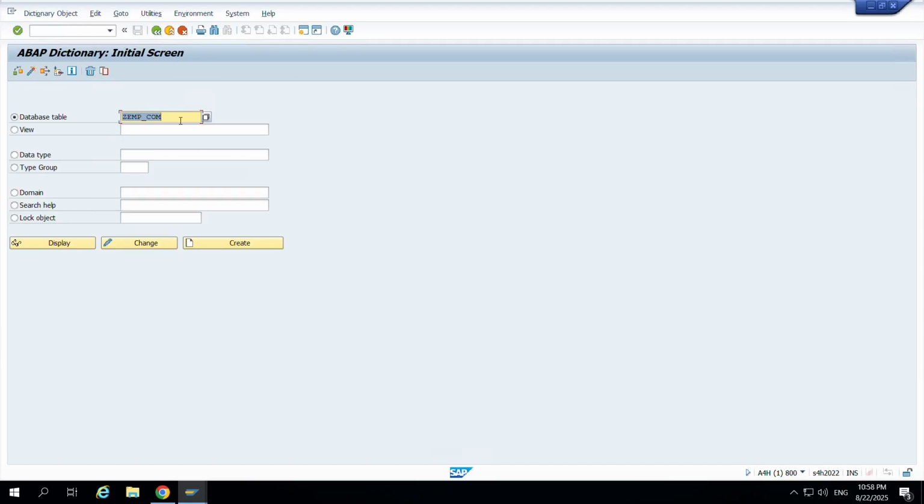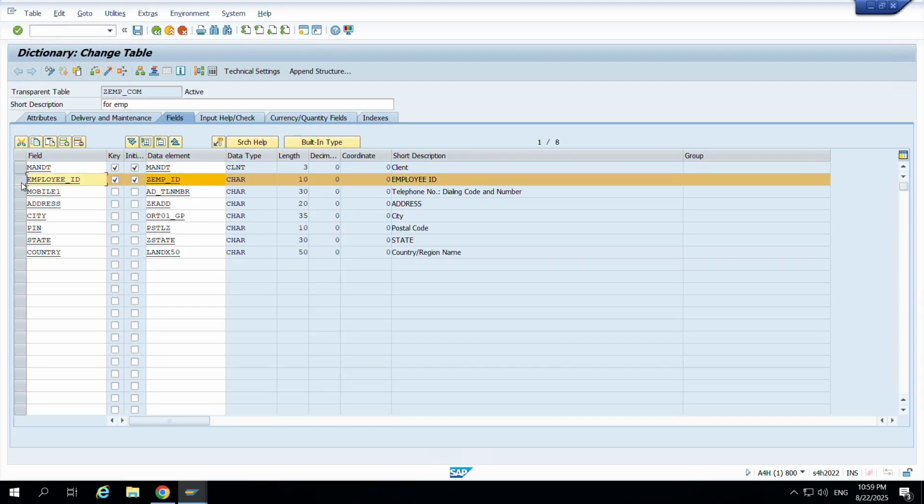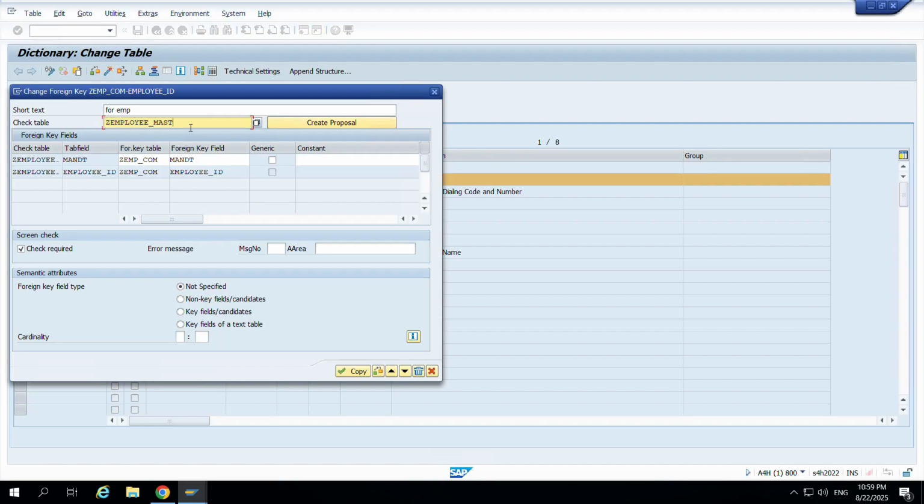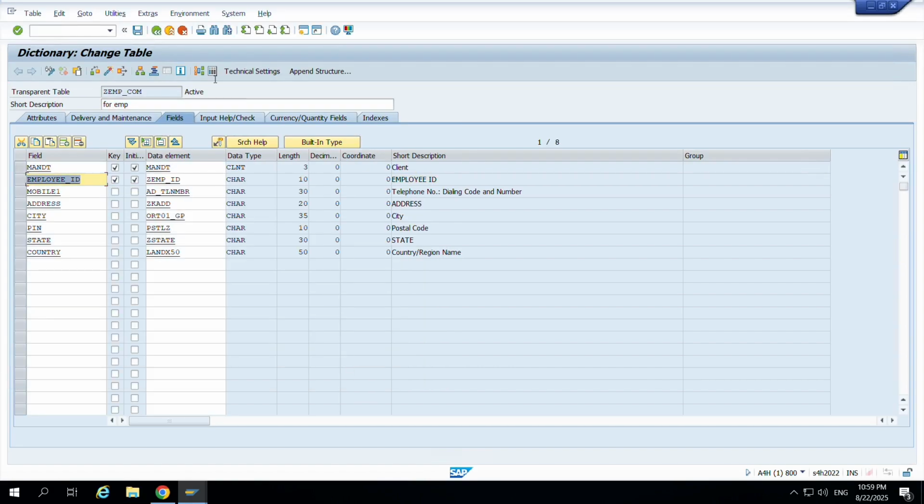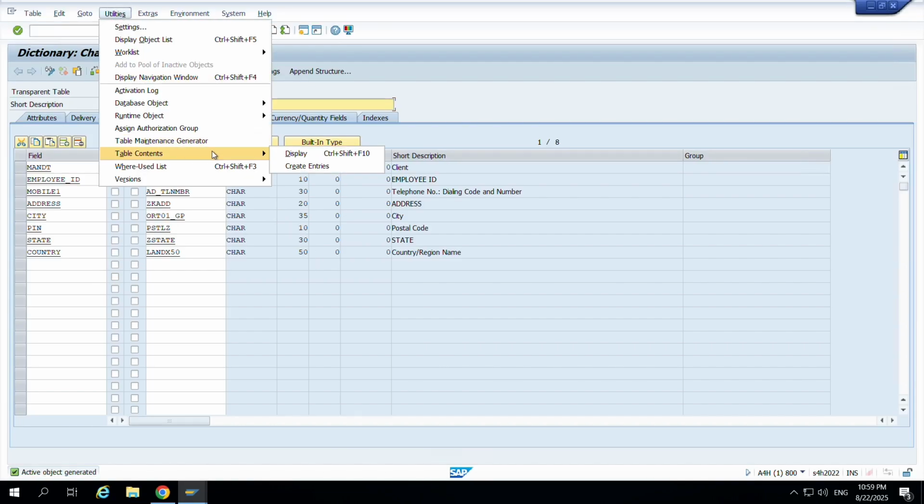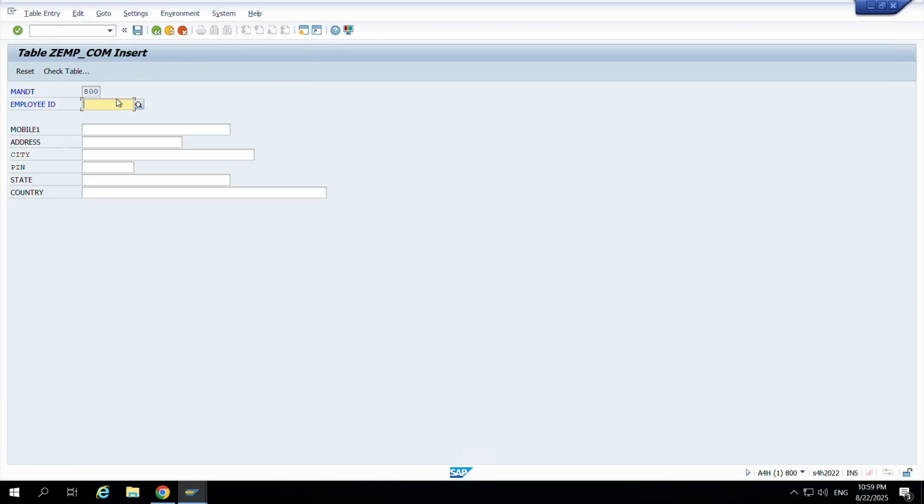So go on the first table, copy the table name, go on the second table, click on change, go on the row whatever the field you want to make as a foreign key. Here I have already done it. So here ZEMPLOYEE_MASKEY, click on create proposal, then copy it, then save it, check and activate. Go on utilities, table contents, create entries.